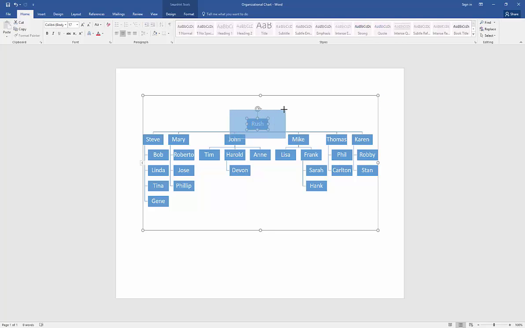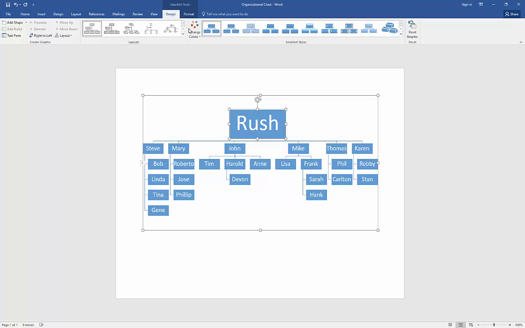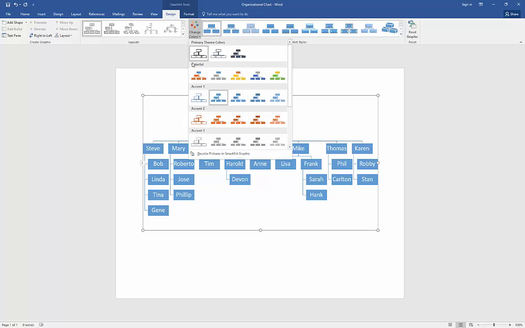So I'm going to make some changes to some of the boxes here, and I'm going to take the top box, make it a little larger, and here I'm just bumping up the font size to make the top box a little more prominent. Each one of the boxes in my SmartArt graphic are editable, so I can go in and change the style or the colors or whatnot.